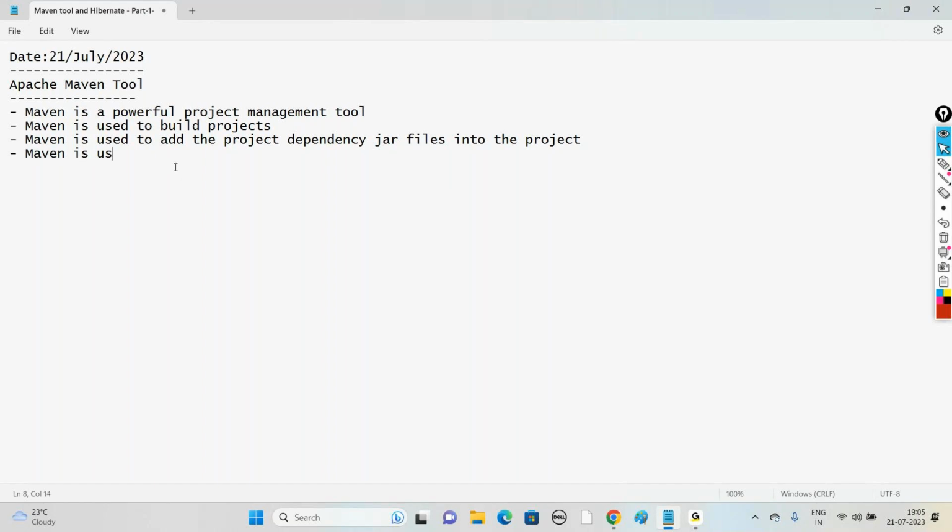Maven is used to create the right project structure. We can easily know where to create .java files, and where to create HTML and JSP files. Then, Maven is used to build and deploy the project.